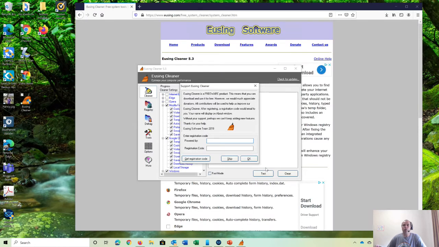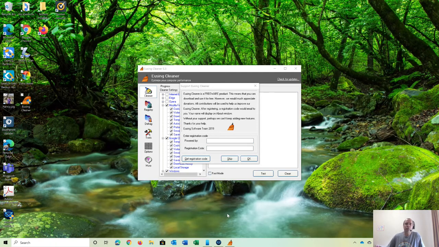Okay, now at this point, you are going to want to close any programs or browsers that are open in order for the Eusing software to perform its cleaning. After you have closed all your programs, including your browser, go ahead and click Skip. And this is just for registration. You do not have to register.